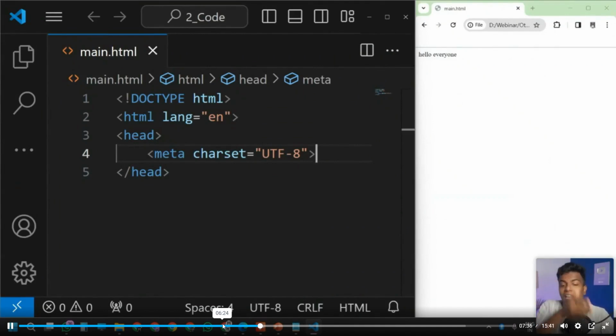So meta tag charset equals UTF-8. Why? There are a lot of encoding types, UTF-8 or UTF-16, likewise there are a lot of types. But UTF-8 is the standard and universal encoding. That's why we are using UTF-8. Are you clear about this, guys? To analyze and process those symbols and special characters properly, we are setting the meta charset equals UTF-8. That's the first line.